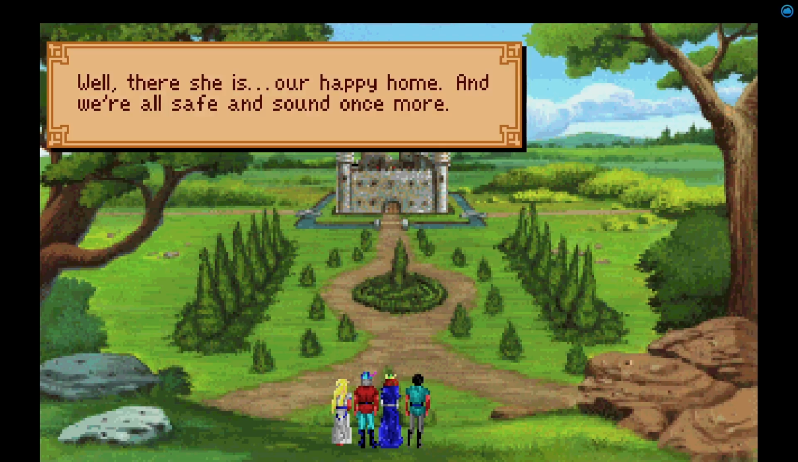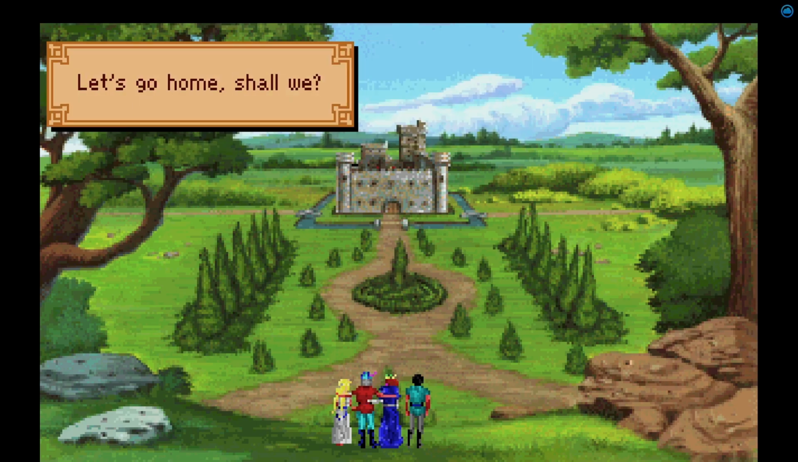Well, there she is, our happy home, and we're all safe and sound once more. Let's go home, shall we? Yes, let's.